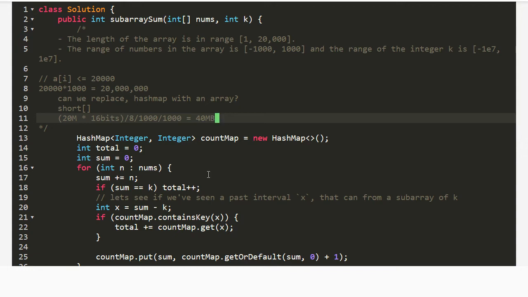It's pretty bad, but it's not too bad that I wouldn't say that this is an impossible solution. So let's try coding it out. So we don't have to go for the worst case.